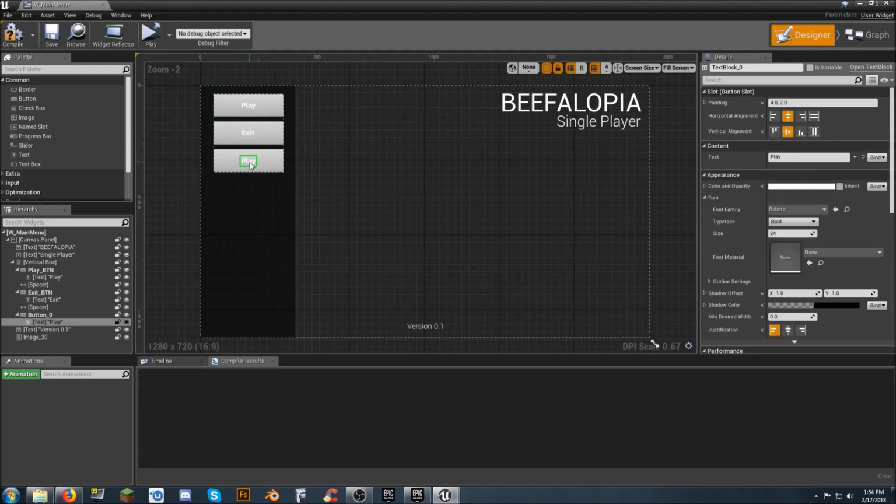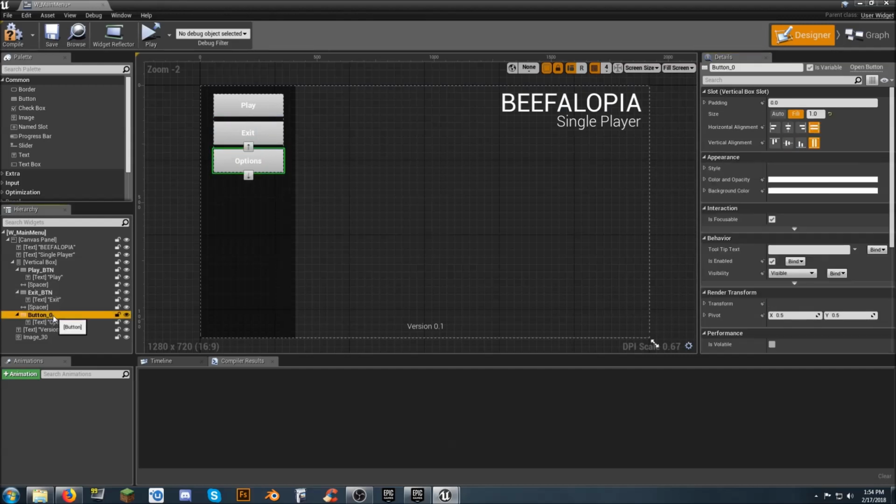We're going to change play. When actually we want to call this options. And for now, we want to rename it to options button.